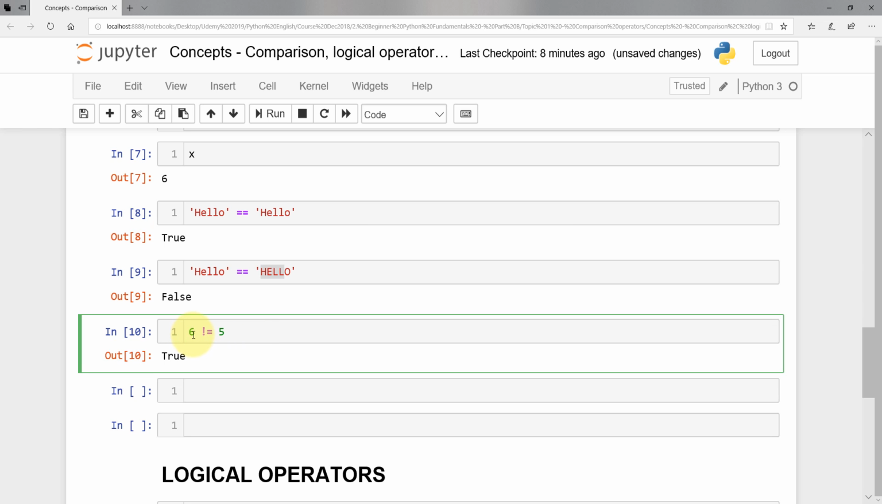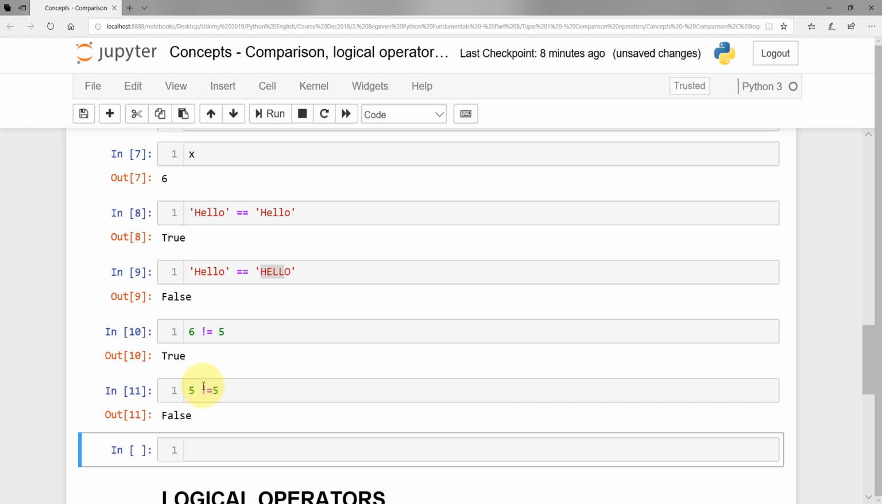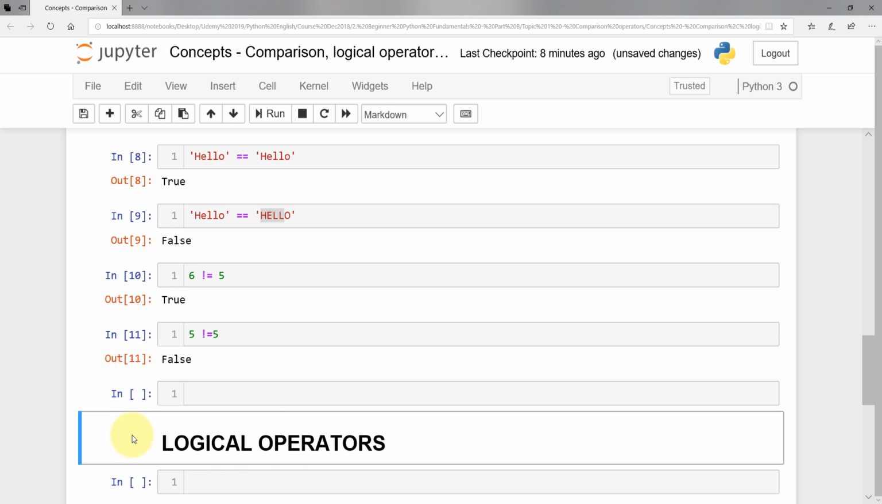If I say, let's say, is 5 not equal 5, and I run that, that will tell me, well, that was false. Why? Because 5 is actually equal to 5. When I ask if 5 is not equal to 5, this statement is false. All right. Okay. Sounds great.